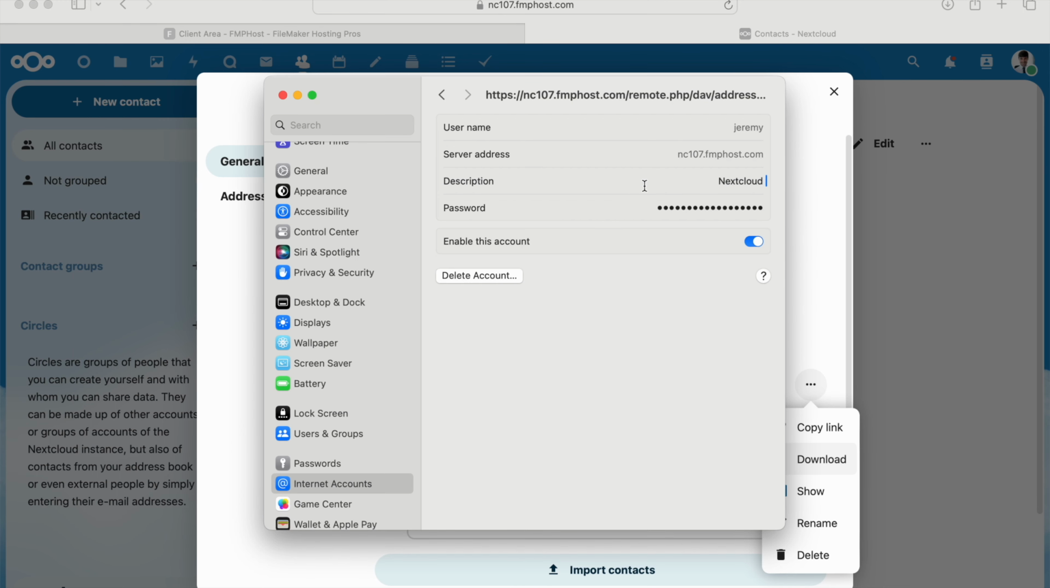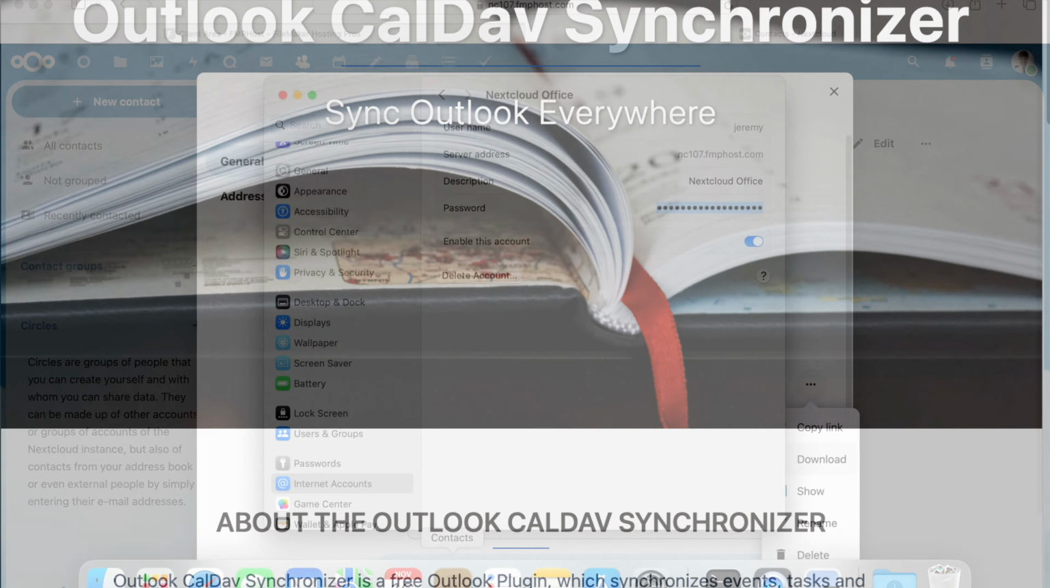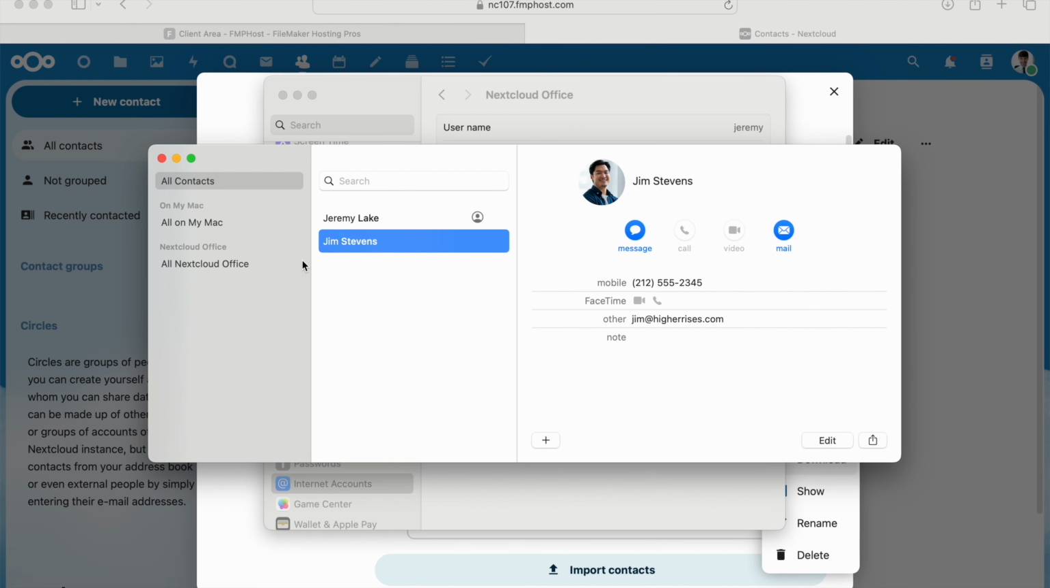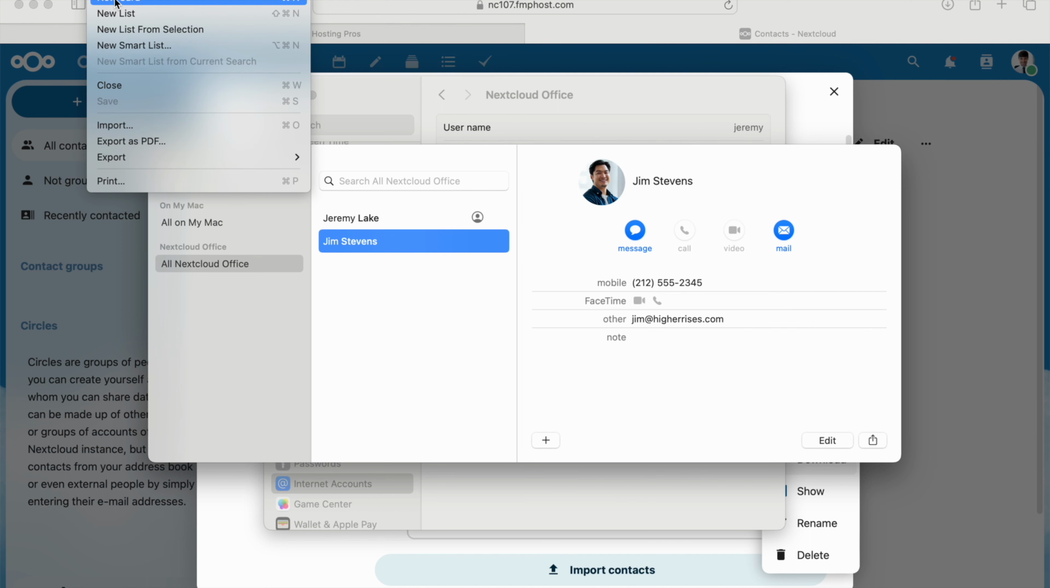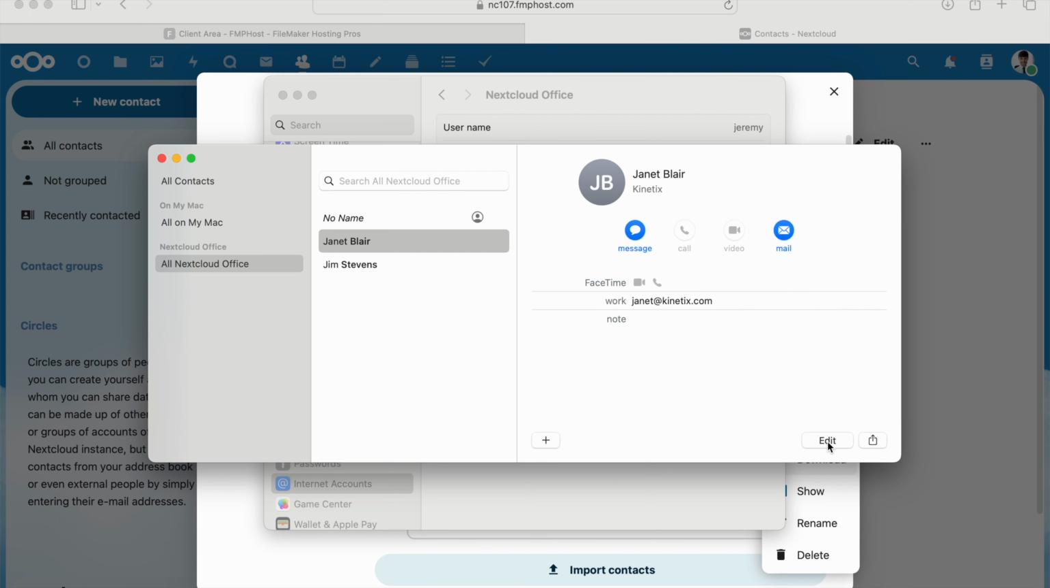For Outlook users, there is a free synchronization app available linked from the FMPHost control panel page. Contacts I create in Address Book or Outlook are automatically synced up with Nextcloud Office.